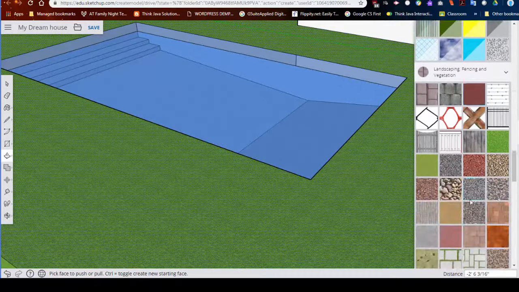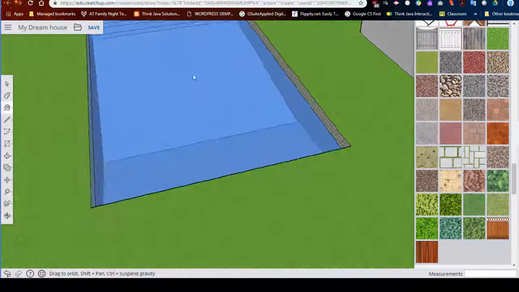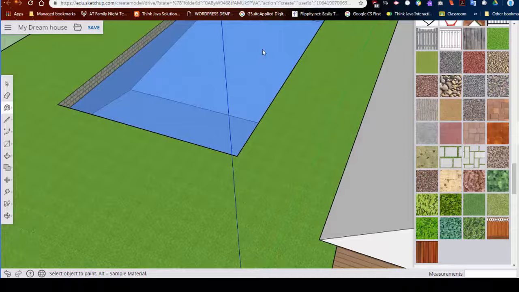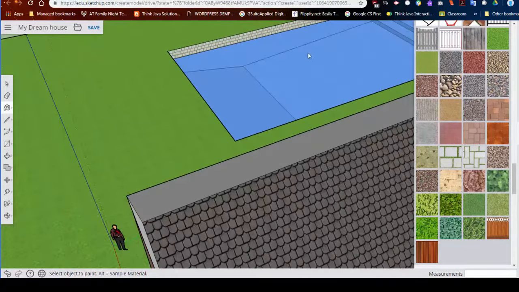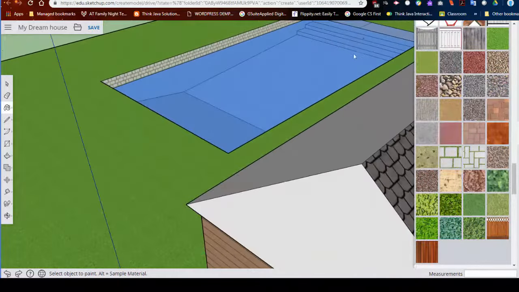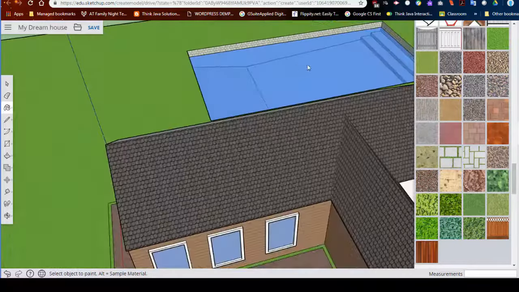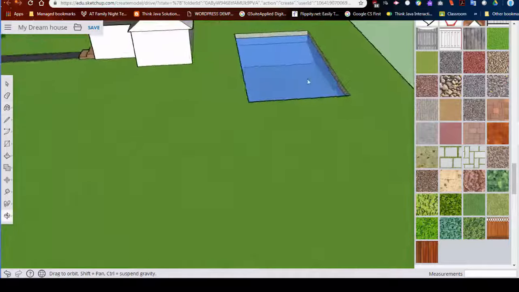So let me try something really quick. Let's take some tile and put some tile there. Yep, there we go. So my tile covered that a little bit up, because pools have cool looking tile sometimes. This isn't actually tile. This is stone. I grabbed the wrong one, but there's tile options. You can find it. Anyway, so there's my pool, but no pool is complete without a walkway around it, right?